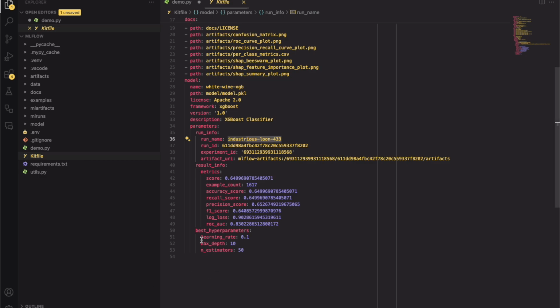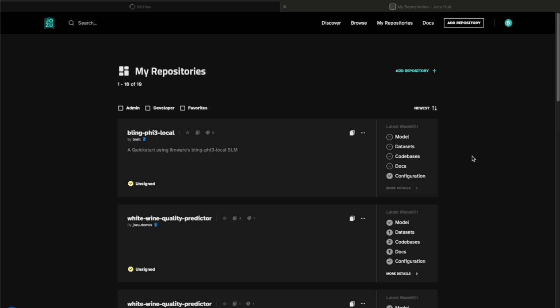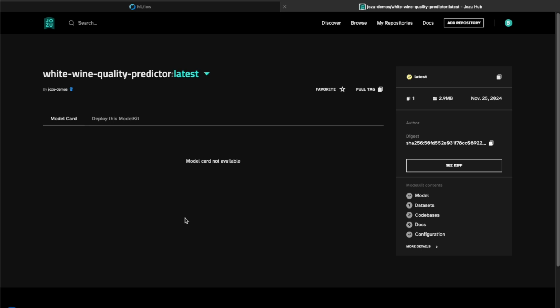Now, before we wrap up, let's have a look at our model kit within the registry. This web browser is displaying our model kit registry in the Jozu Hub, located at jozu.ml. I've already logged in, and I'm looking at a list of my repositories, which have been sorted from newest to oldest. Near the top of the list, we'll find the repository White Wine Quality Predictor, which contains my model kit. So I'll click on it.